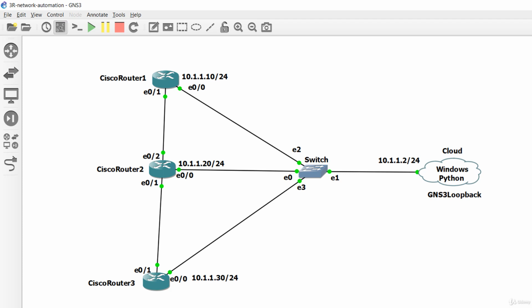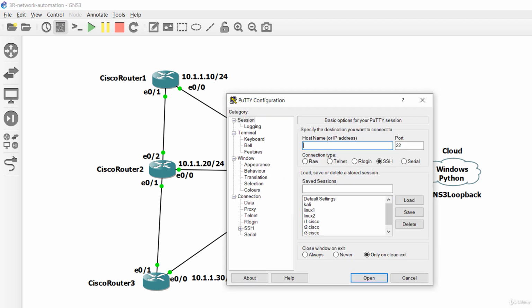There's a working connection to each router, so before starting this lab, I advise you to check the SSH access to the router using PuTTY. Let's see what are the required commands in order to enable the OSPF routing protocol. First, I'll execute the commands in PuTTY and then I'll copy the same commands into the Python script.